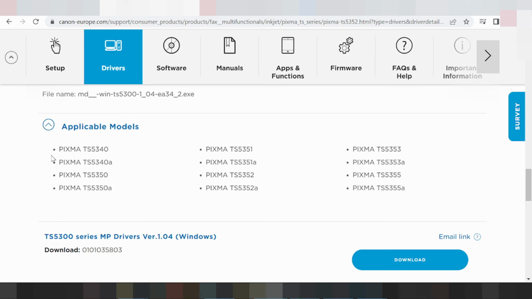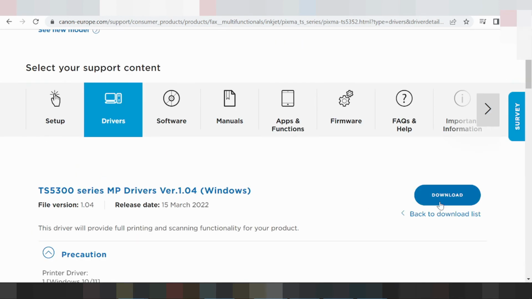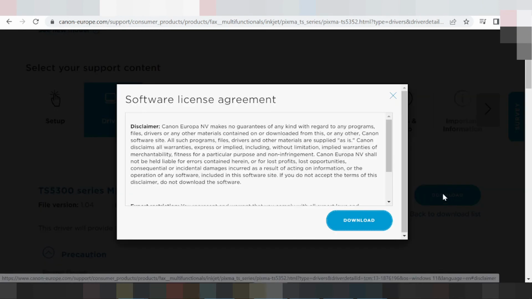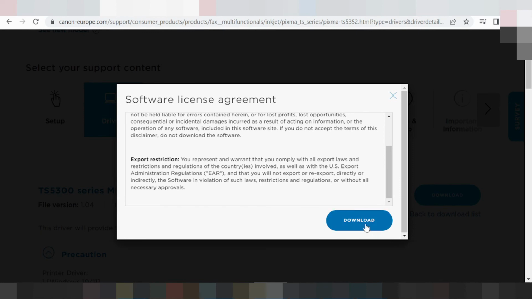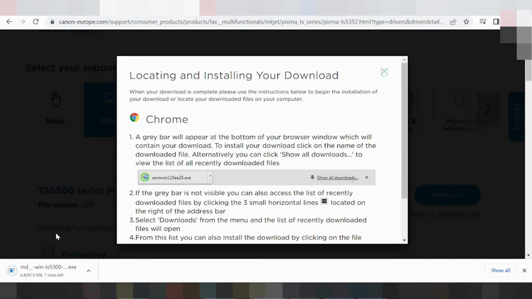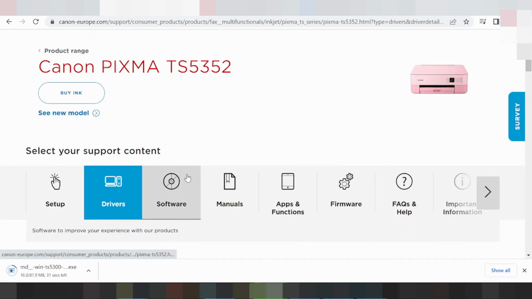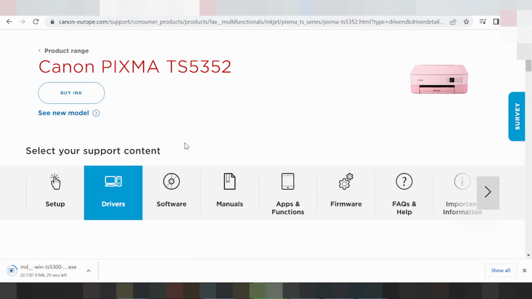Model of your printer. Okay, if you need to download, you click here for the download. Okay, you click here to download. This is the driver download. If you need to install the driver for your printer, you turn on the printer power. You put the USB cable from the printer to the laptop or PC. The laptop or PC detects the USB cable printer, and please wait until the driver download finishes.